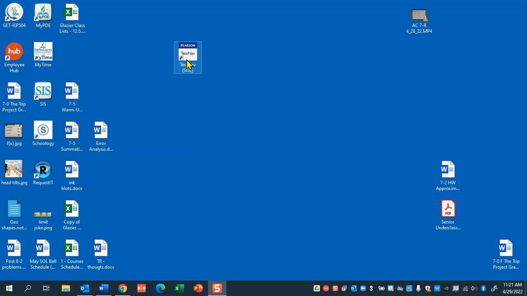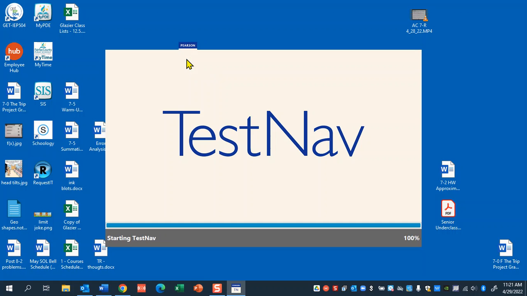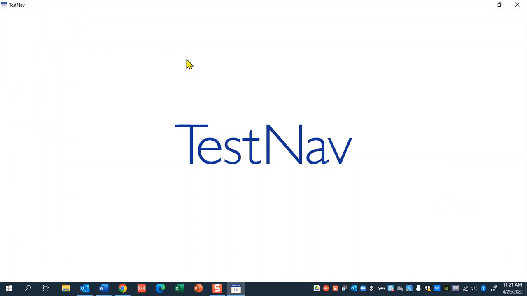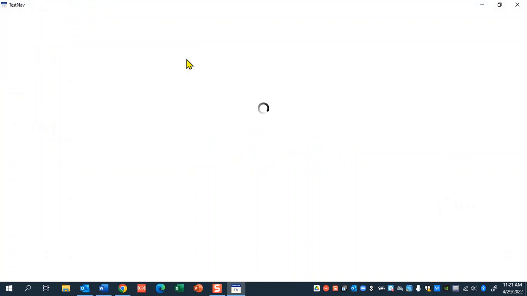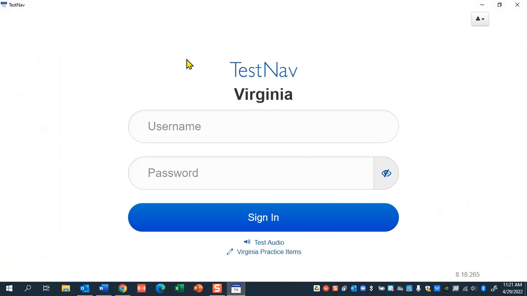All right, so double clicking on the TestNav item. The directions are a little bit off on the paper. Did everybody pick up a warm-up? Make sure you have that, because that's the paper that I'm referencing and talking about. So when you're taking your SOL, you'll actually sign in with a username and a password. We're not going to do that.